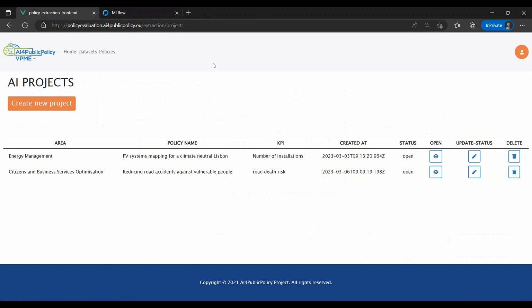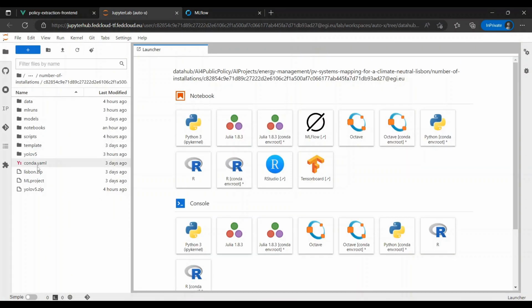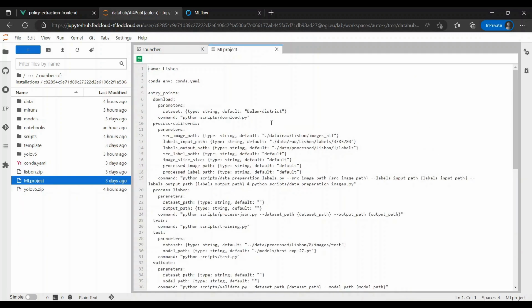Returning on the policy extraction homepage, we can see an example project for the PV system mapping for a climate-neutral Lisbon policy and the number of installations KPI of the Lisbon pilot. Here, the project is in an already advanced state and the pipeline has been built. Now we move on to the project MLflow monitoring page.